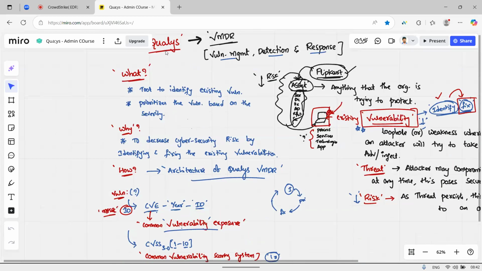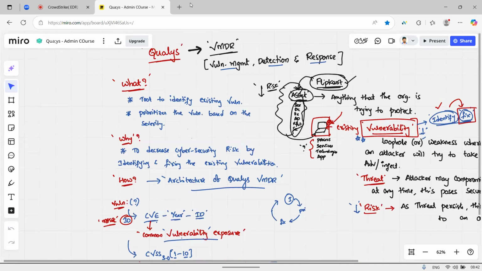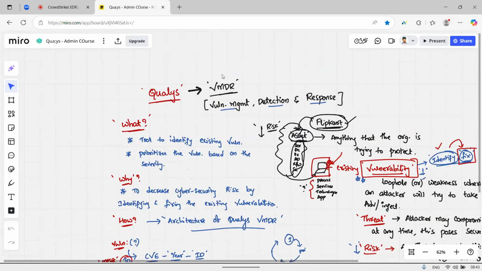So today let's understand what the Qualys VMDR architecture is. You already know what VMDR is. It manages the vulnerabilities, detects them by identifying them, and provides a response so that we can fix that specific vulnerability across a system. That is what Qualys can do. The architecture tells you how it works. So let's dive in a little more and understand the Qualys VMDR architecture.